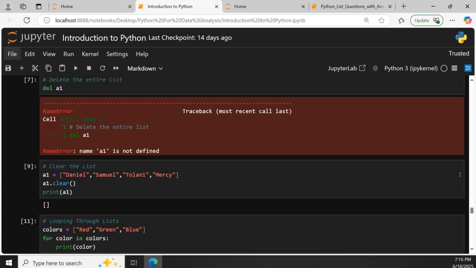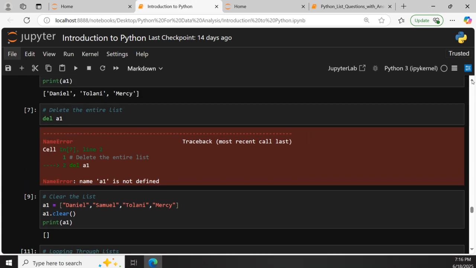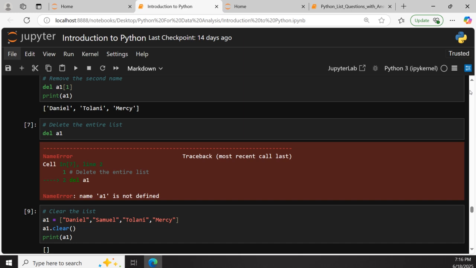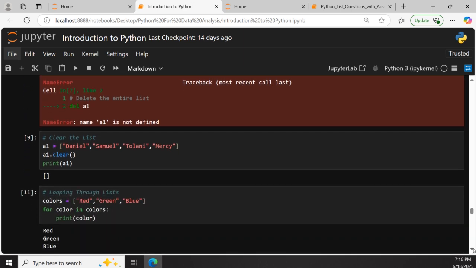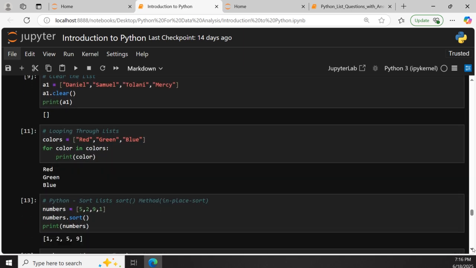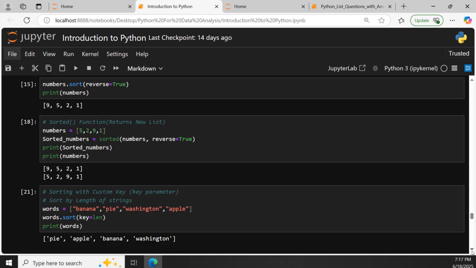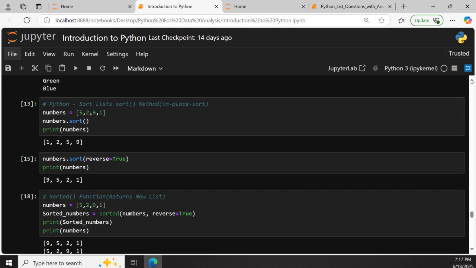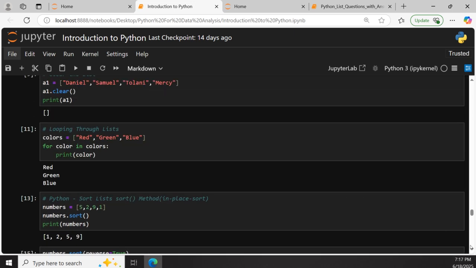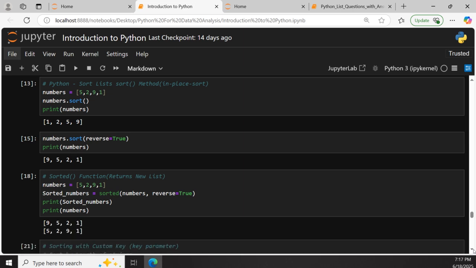So also the delete, then clear. The difference between delete and clear is that delete will wipe away everything, the variable and the values, while clear clears the values and keeps the variable, which is the list. Then we did looping through a list. Looping means printing the items one by one. So we did sorting in ascending and descending order.